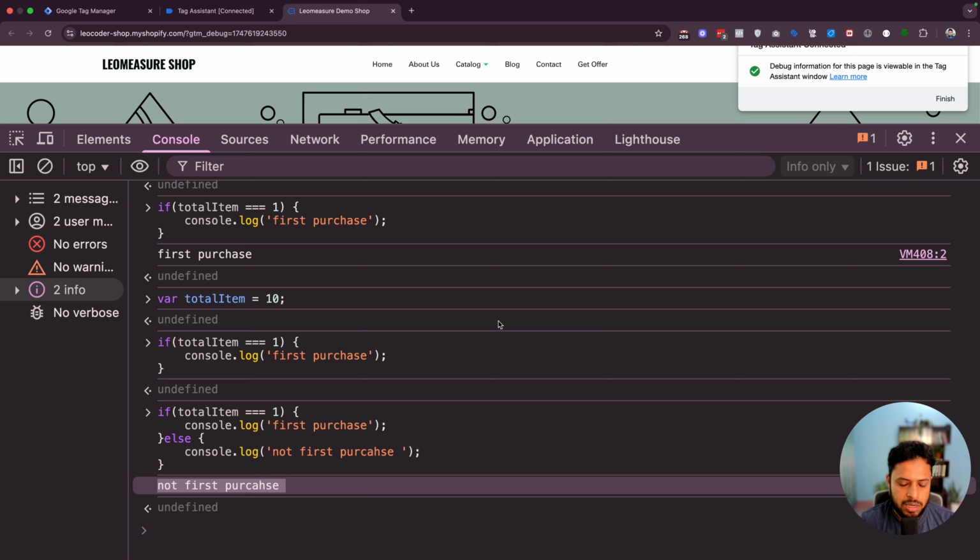So we can check the condition this way. Total item, and here we like to check whether the total item is exactly 1. To check an exact value, we need to type three equal signs. Here, we get the value from this variable, and in this part we are comparing whether this value is equal to 1. If yes, in that case we can type something here. If I type console.log, maybe first purchase, and hit enter, you can see we are getting the first purchase.